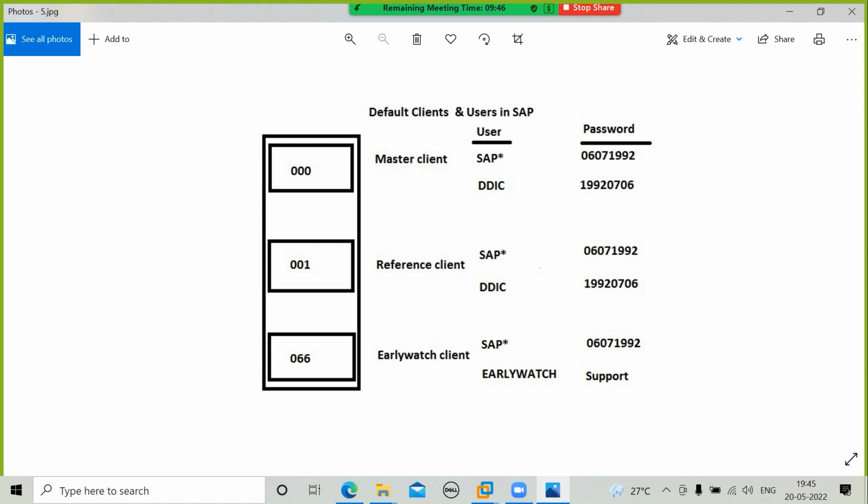The password is 06071992. That was the release date of SAP. 0607 means July 7th, sorry, July 6th, 1992. And the DDIC password is the reverse: 1992, 07 and 06.